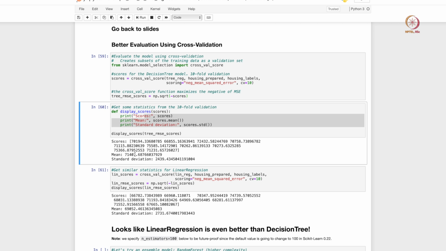So it had 0 root mean squared error on our entire training data set, but if we do 10-fold cross validation now, we see that the mean error on the 10 different subsets of the data is about $70,000. So it's in fact doing worse compared to our linear regression model. This is a clear instance that the model has overfit.